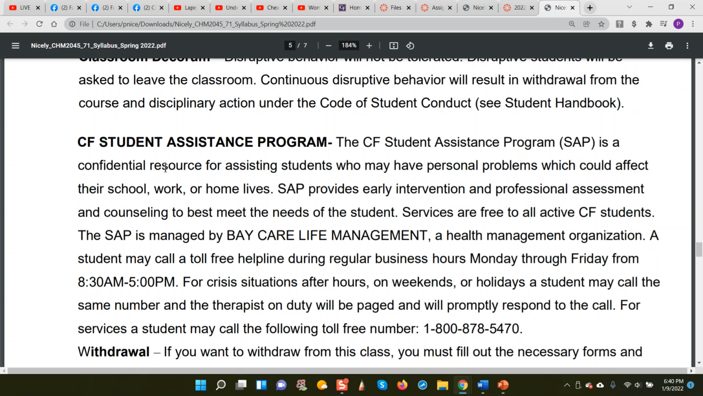Okay, the CF Student Assistance Program. So this is a program that the college has invested in, and it's basically run by an HMO known as Baycare Life Management, and it's basically a counseling service. If you have problems in your life which interfere with your schoolwork or make things a bit more difficult for you to function, then you can call this toll-free number right here.